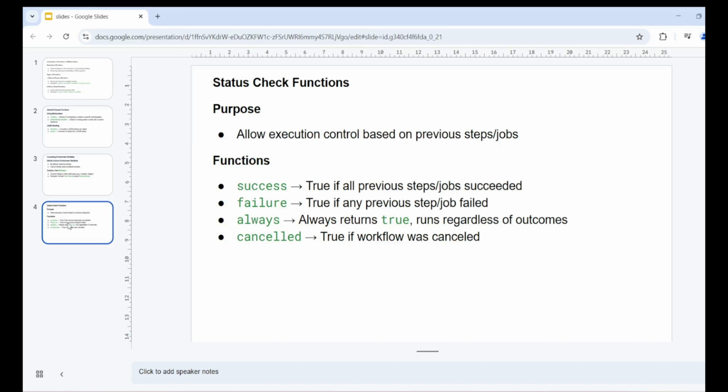Cancelled, in the sense, let's assume you have an integration test suite that is taking a lot of time to run, and in between you have manually cancelled it. Once you cancel it, you don't want the next steps or blocks to keep running. So to save some resources, you can add cancelled for the validation, and then you can simply stop them from executing. All these things can be done with the help of these functions.